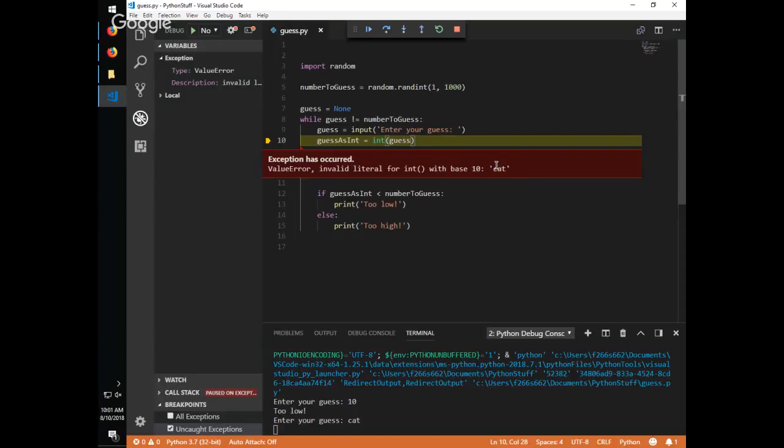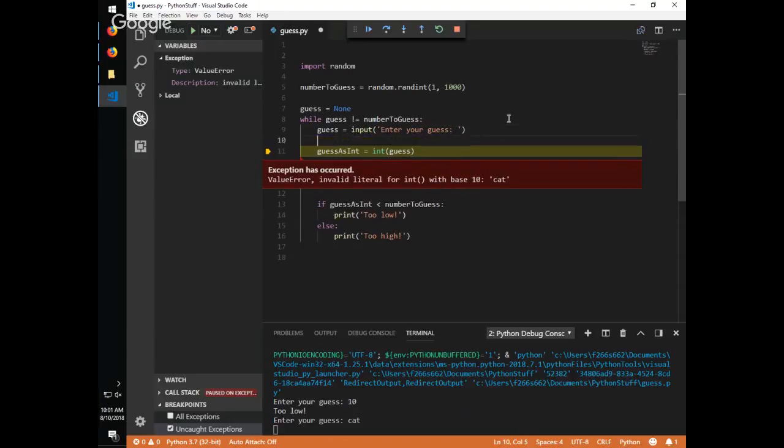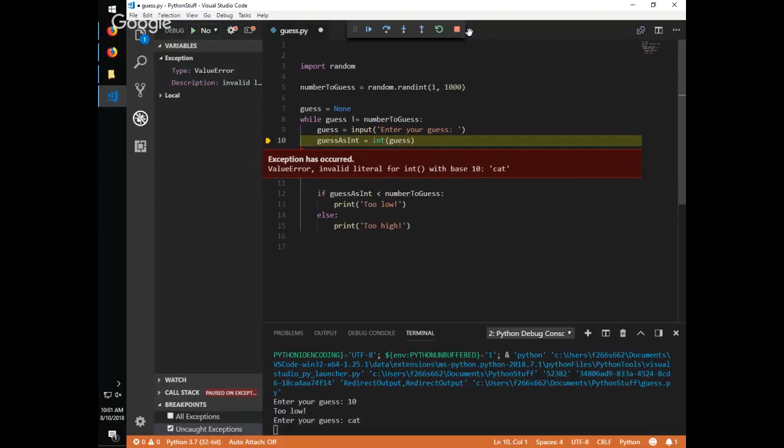So now I need to figure out how I want to handle this. Before I do that conversion, I could try to write some if statement to check to see if all of the characters inside of the string that they entered are numerals, but that would be kind of complicated. And fortunately, Python doesn't make you do anything like that. In the same way that I told Visual Studio Code to catch exceptions for me and display them inside the IDE, I can actually write code to catch exceptions inside the program.